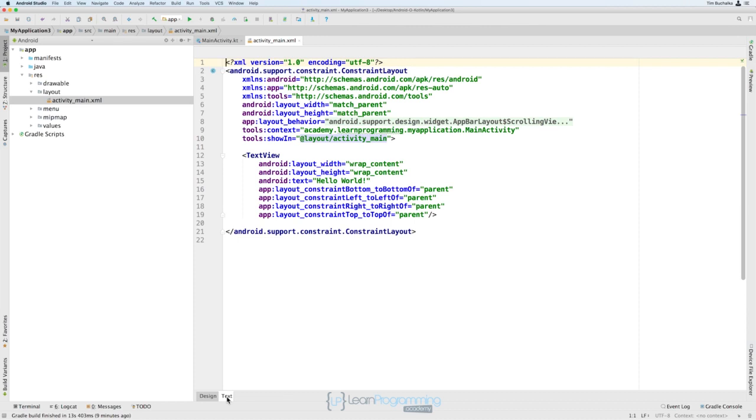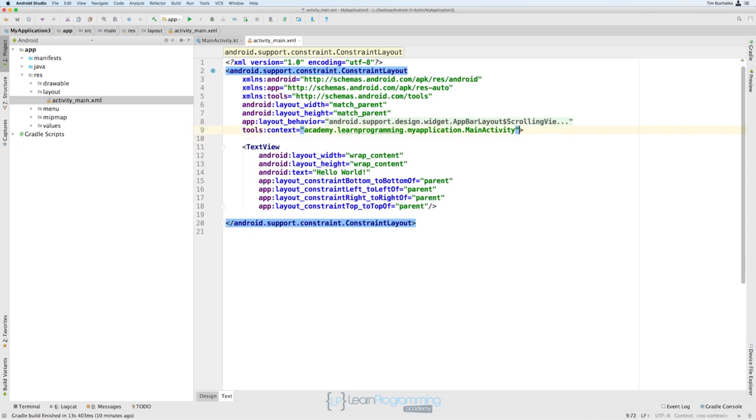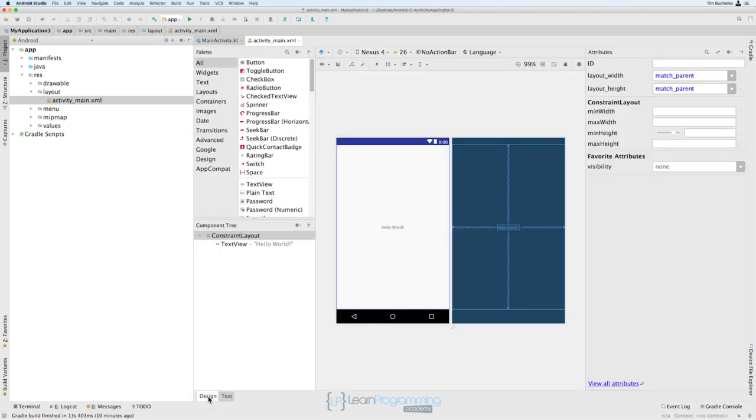What we can do to remove the error is delete the tools:showIn line, this line up here, which is what Android Studio is essentially suggesting that we actually do. So I'm going to go ahead and do that, delete it, making sure that I leave the last greater than sign there, and put that back in like so. And if we go back and click on the design tab now, notice that the error is not highlighted anymore. We haven't got a red exclamation mark anymore.